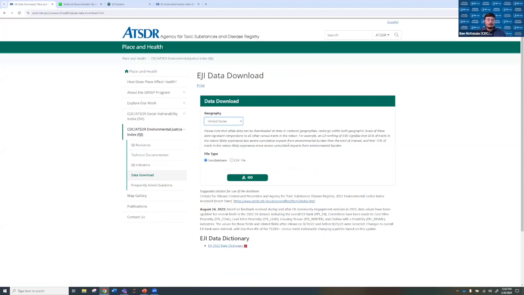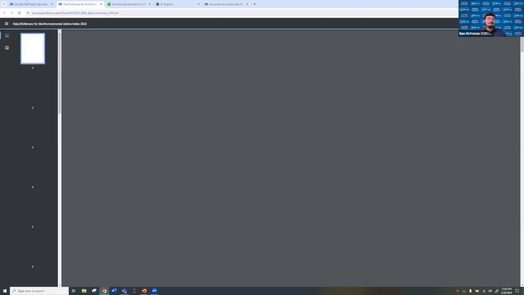Unlike the SVI, at present, all rankings that are downloaded represent national comparisons, even if you only download EJI for a specific state. We also do not currently have multiple data years available, as this is a relatively newer tool. And finally, like the SVI, you can specify whether you want to download these data as a regular CSV tabular format or a GIS-compatible geodatabase file. And the EJI data dictionary is also available as a PDF download as well.